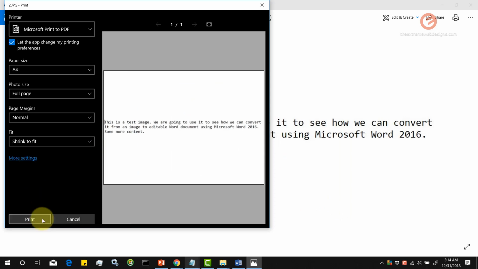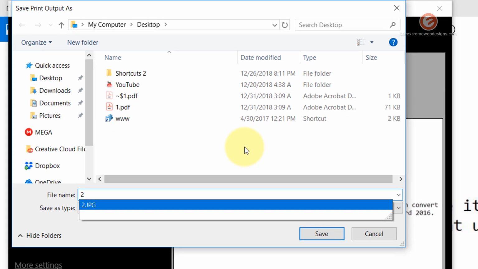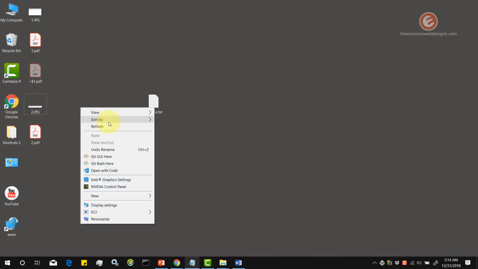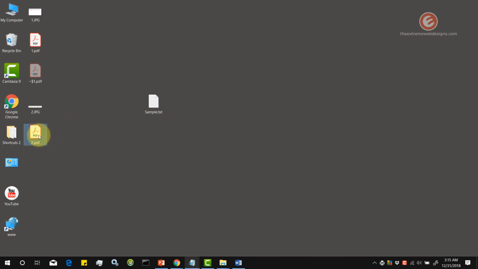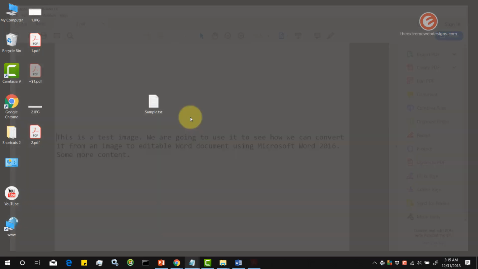Now let's click on the print button. Let's try to save it as 2.pdf. Click on save. Close this. Refresh. And here is the PDF. Let's open it up. So this is a really good looking PDF document. Now let's try to convert it into Word document.